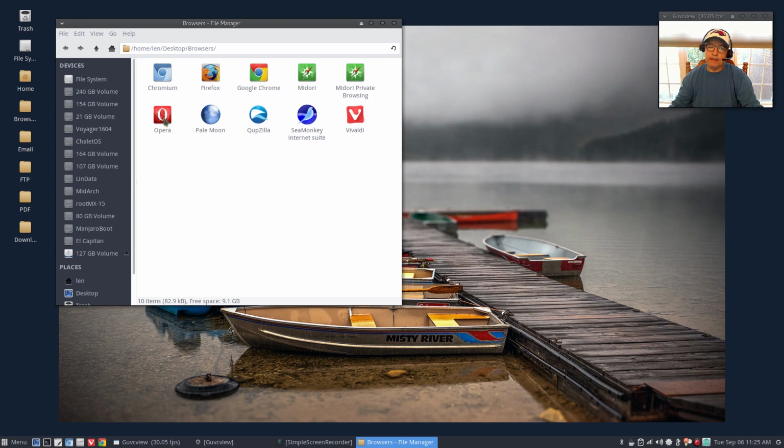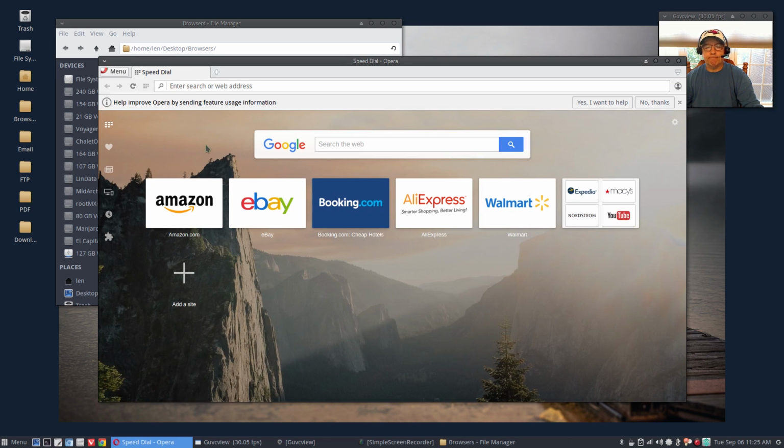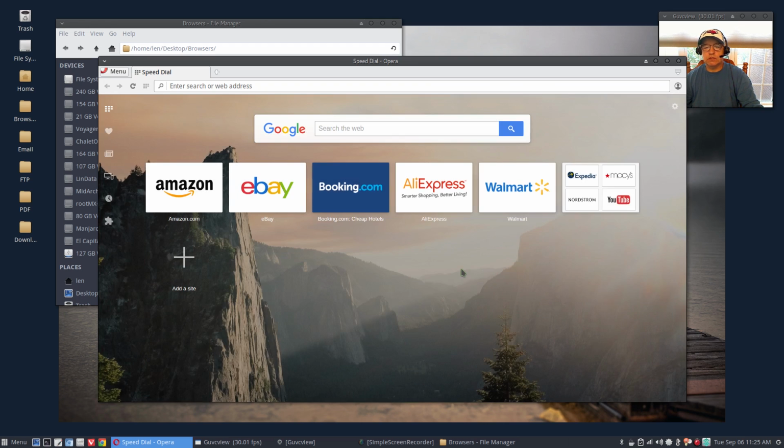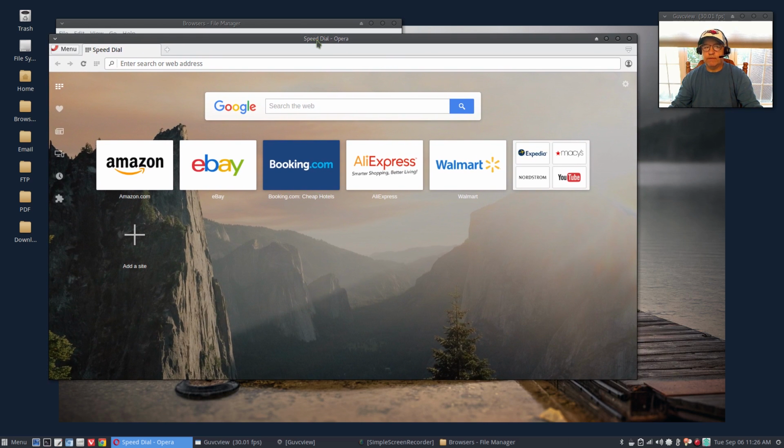Opera is one that many people use. The new version is very, very nice. As you can see, aesthetically it has a nice interface. Again, this quick start speed dial, you can add as many sites as you want, and these are your most frequently used websites. Opera is a very nice browser. I do not use it.